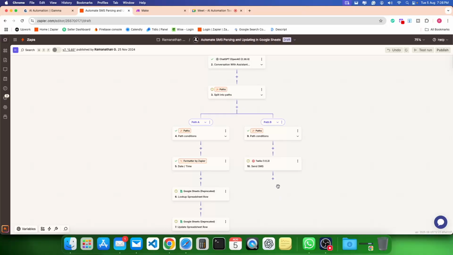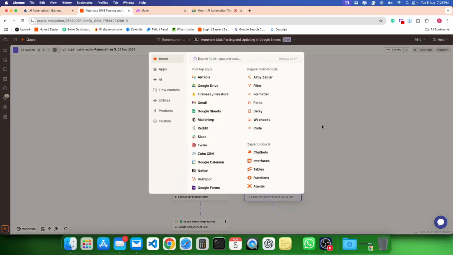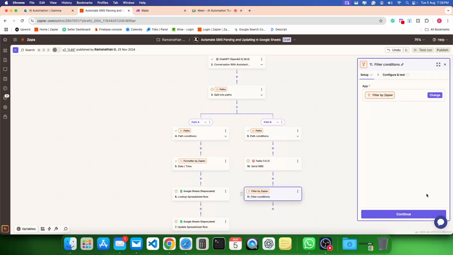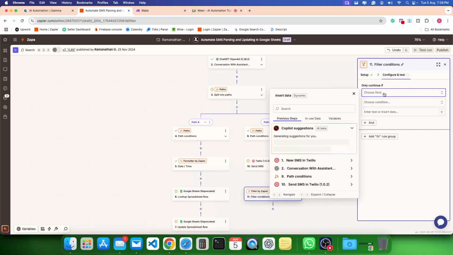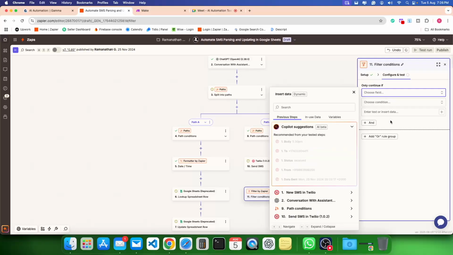In order to add that, you just have to go here, add in the flow, and you have paths here and filter, right? You add a filter, it'll add something like this. So only continue if I'm able to satisfy a particular condition. You select the condition whichever is required and then you pass on.